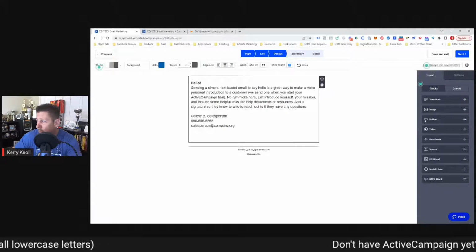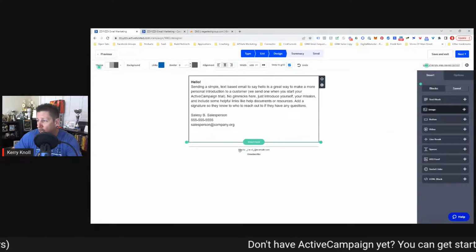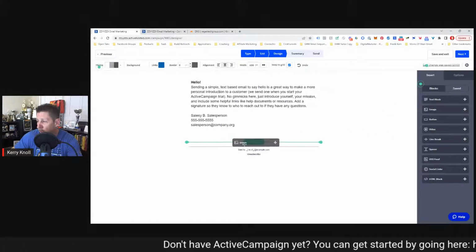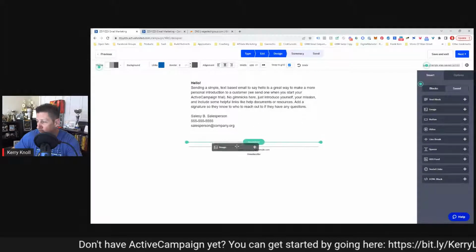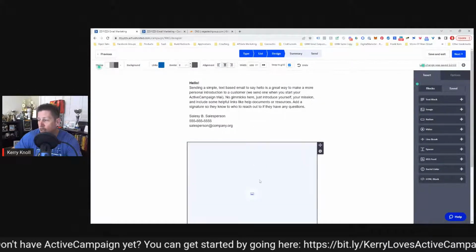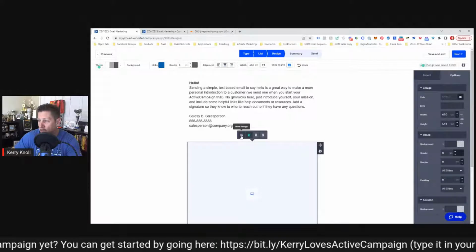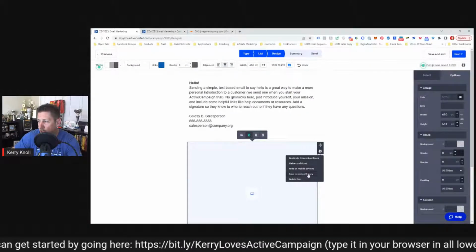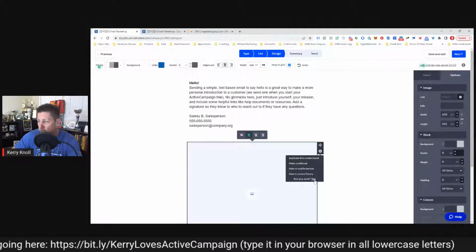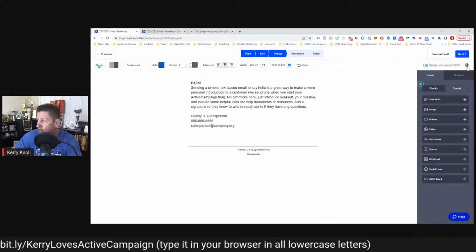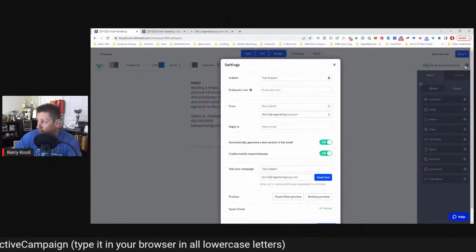If I wanted to add an image, I could just drag this over here. And then, oops, let me drag that over there again. Nice. One more time. There we go. And then you would click on it, and you can click this to add a new image. If you didn't want it, just click on the little gear icon, delete this. Are you sure? Yes.